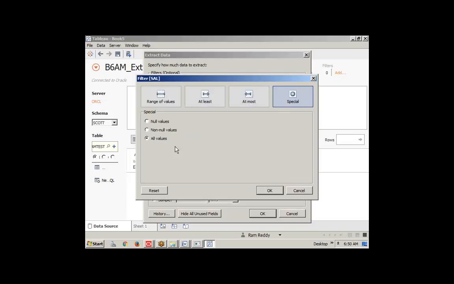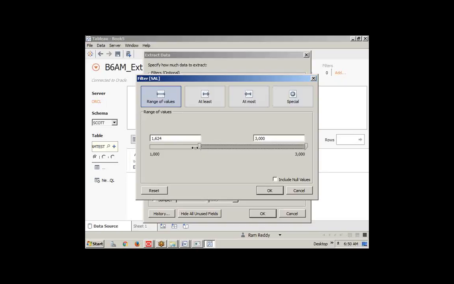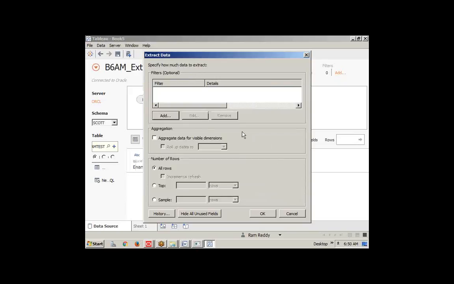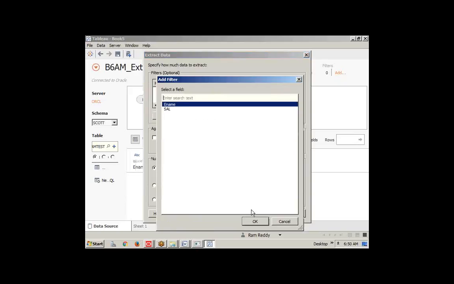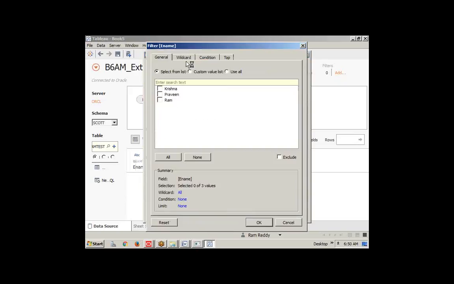Okay, special things, if you want to do something like non-null values or null values, you can do that also. Range of values means, let's say, the between operator, whatever functionality it is going to do. We can apply some kind of functions. And these options will change based on the data type. If I go for the ename column, then we will see different options.